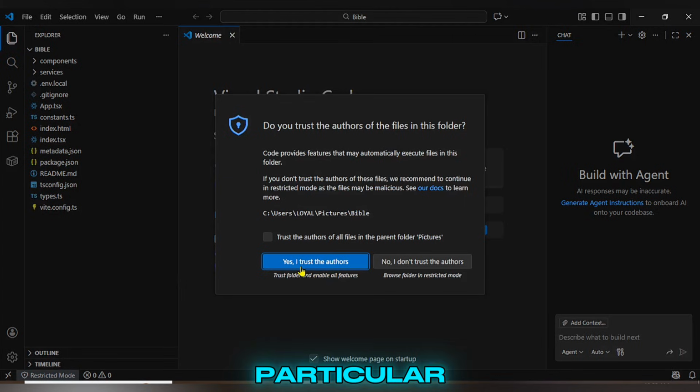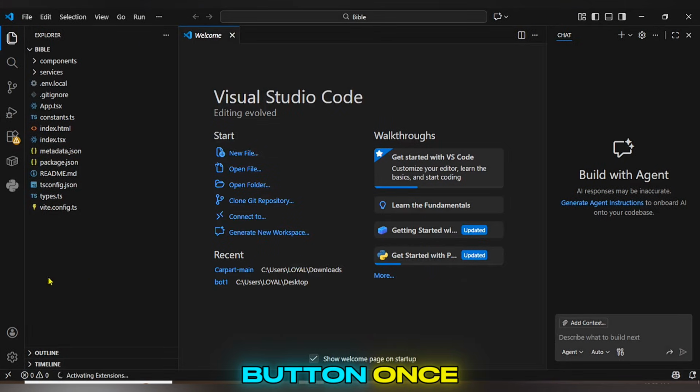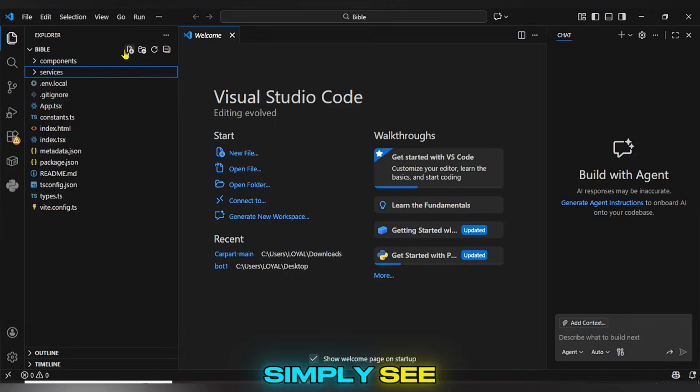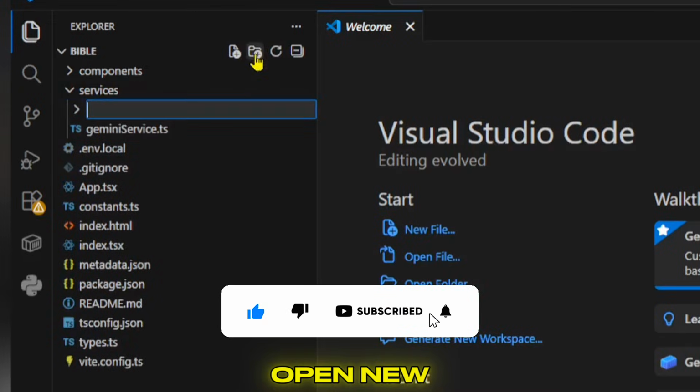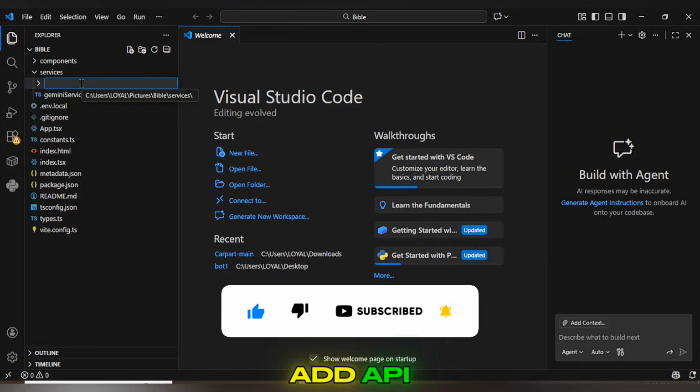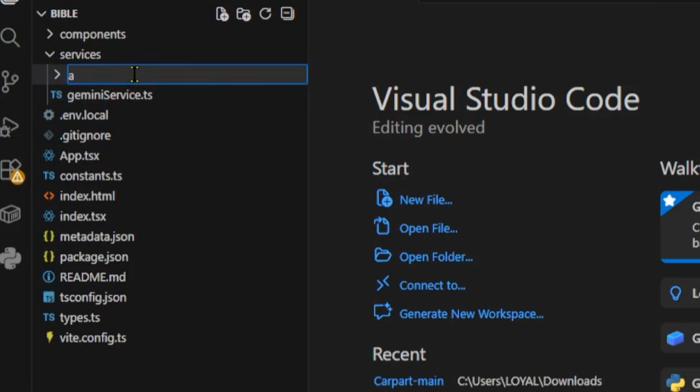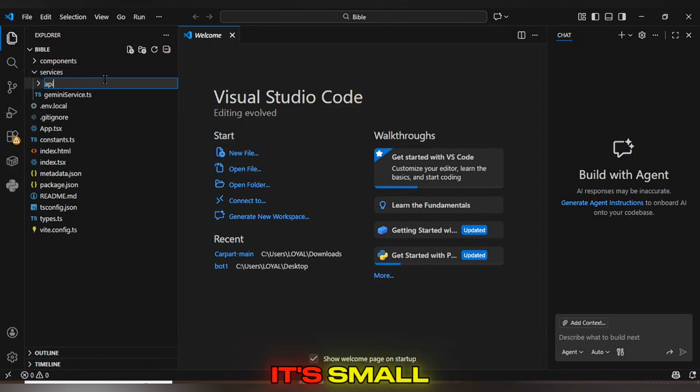Do you trust this particular author? You click on this yes button. Once you open your folder, you're going to simply see new file right here, and you're going to see new folder. Click on this open new folder. You add API. Make sure it's small letter. Okay, so it has been added.